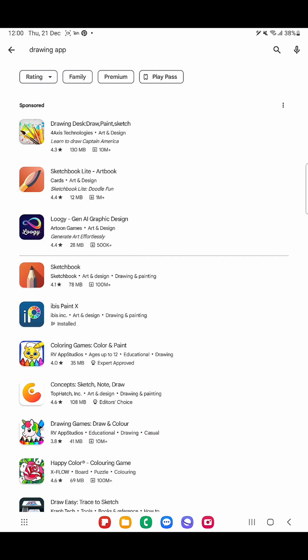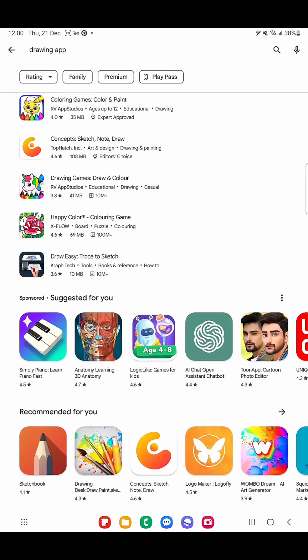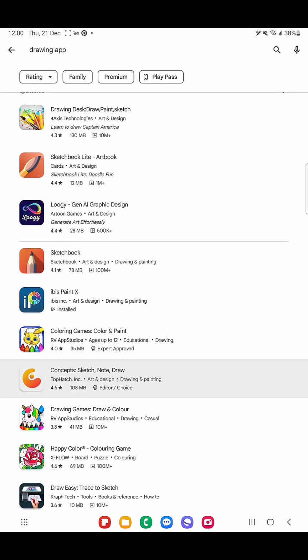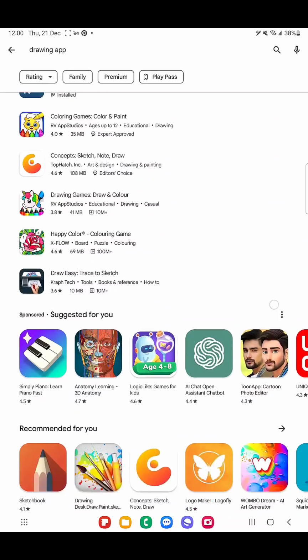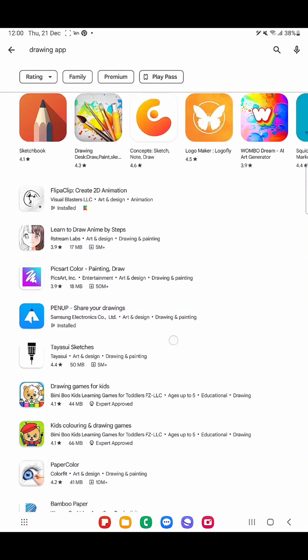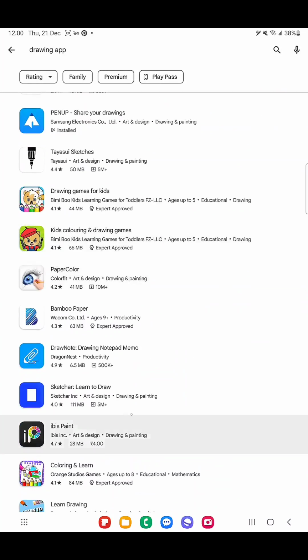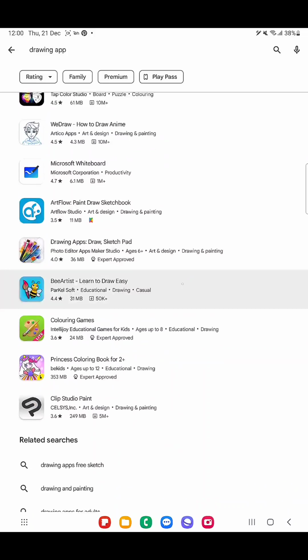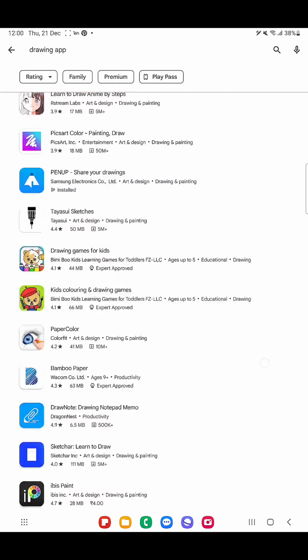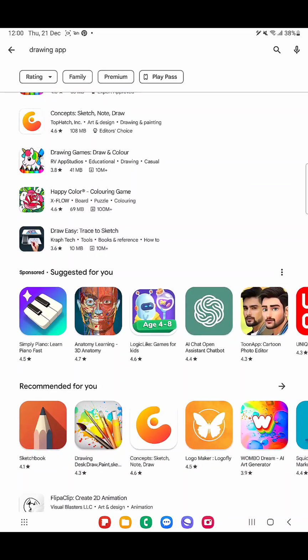type in drawing app. So here we have so many drawing apps. Mainly I have used Sketchbook, IBS Paintex, and I even tried Concept, but I didn't use that for a long time. Also, this one is for animation, so not in our topic. So this one, yeah, this one. So these are the main apps that we have for drawing.